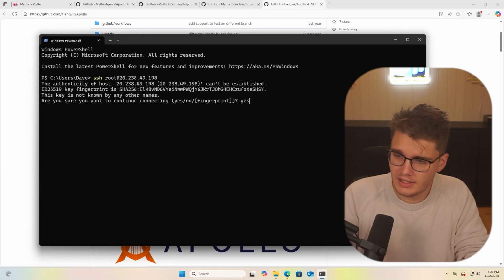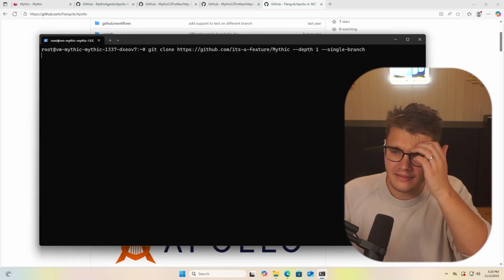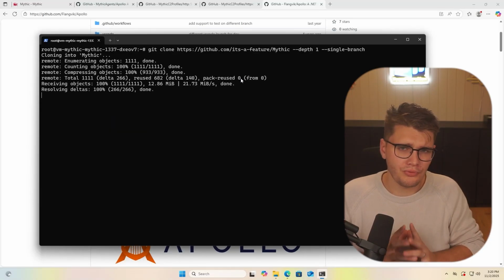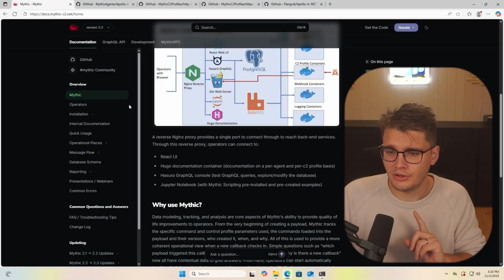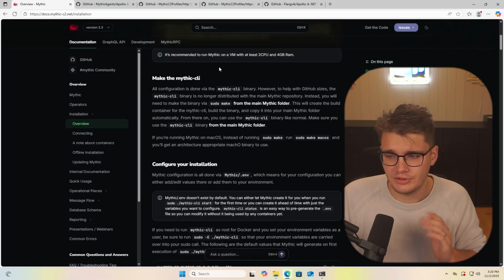So let's just accept that key, type in the password, and there we go. Let's git clone the Mythic C2 framework. I think I've done a video on the Mythic setup before. However, the documentation is really good. So just check out their docs, docs.mythic-c2.net, and then under installation, you have everything you need right there.